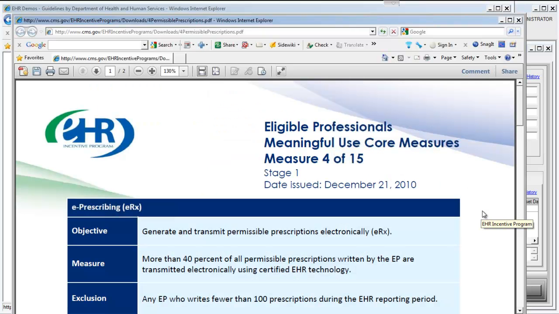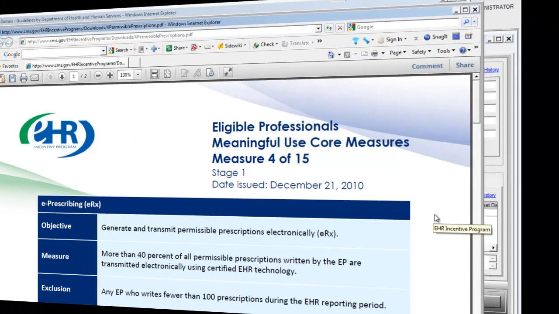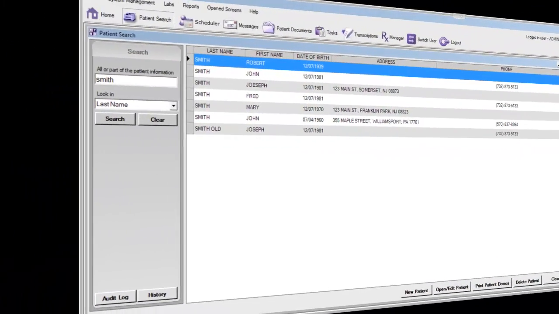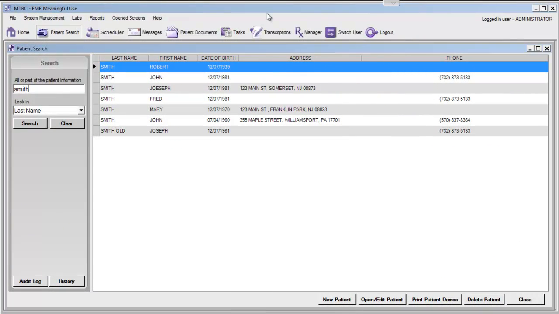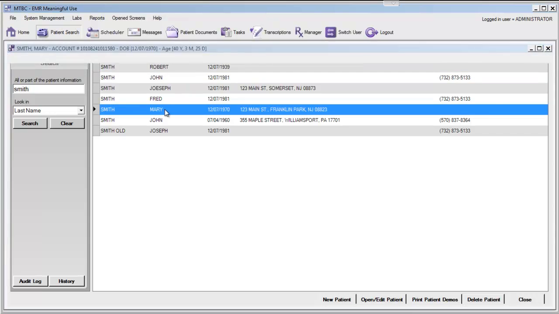So let's go ahead and take a look at how we're going to achieve the e-prescribing of more than 40% of the permissible prescriptions through the MTBC EMR. When we're in the MTBC EMR, we can find a patient using our patient search, and we can double-click to go ahead and open up that patient's account.